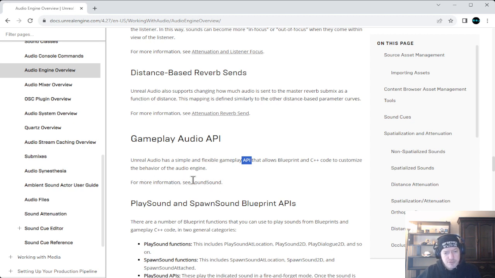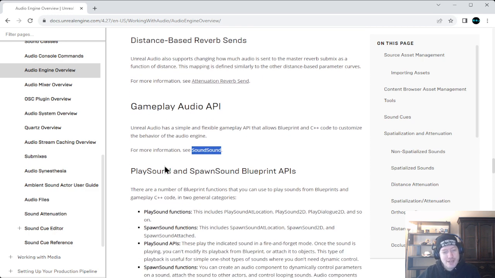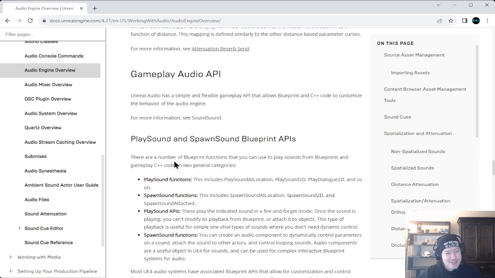Yeah. For more information, see SoundSound. And that's not even a link. Okay, SoundSound it is. Can someone please point us to what page SoundSound is? That would be fantastic if you could show us where SoundSound is.